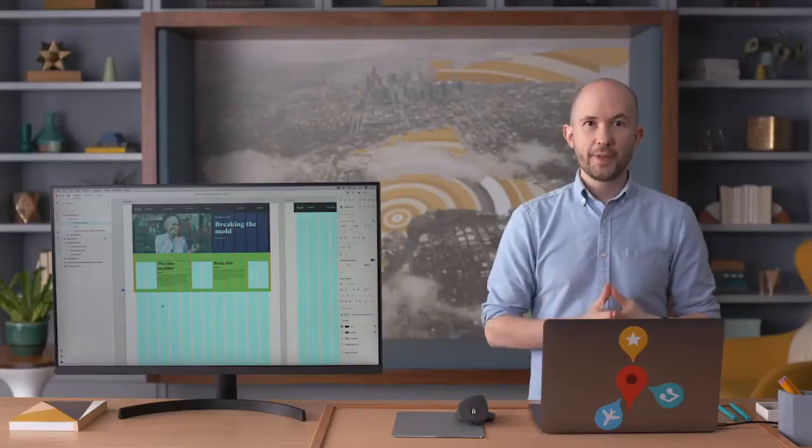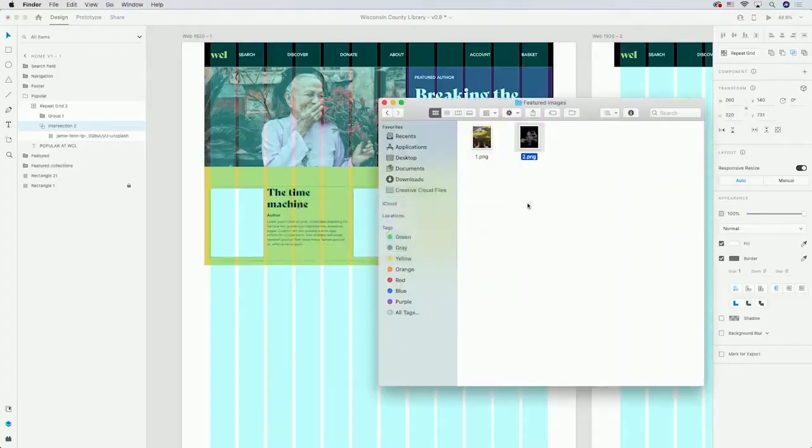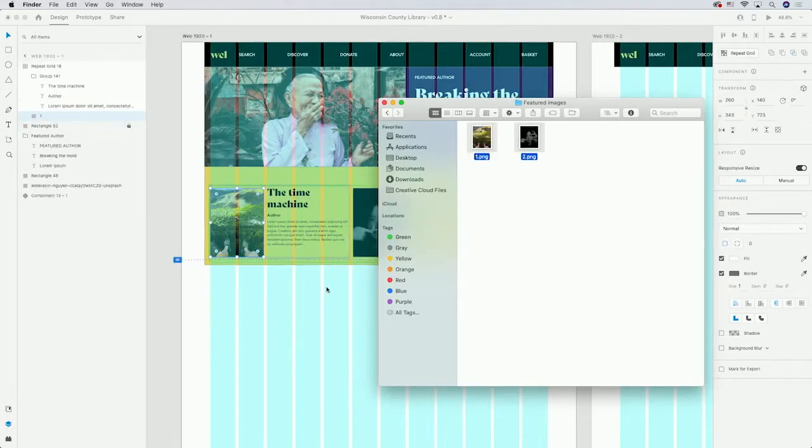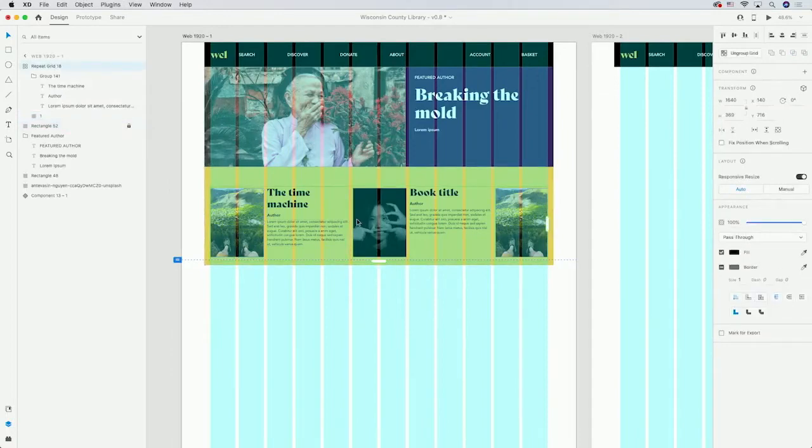Now I'll drag in some images, like I did for the hero image. Here's an important tip. Repeat grids allow you to input multiple images at once. Knowing this, I set up the images in my file so that they were labeled 1 and 2. This labeling lets Adobe XD know the order that the images should go in. I'll select both of these images and drag and drop them onto one of the two image placeholder rectangles in my repeat grid. And just like that, they're both populated. This is such a great time saver and another benefit of designing in Adobe XD.